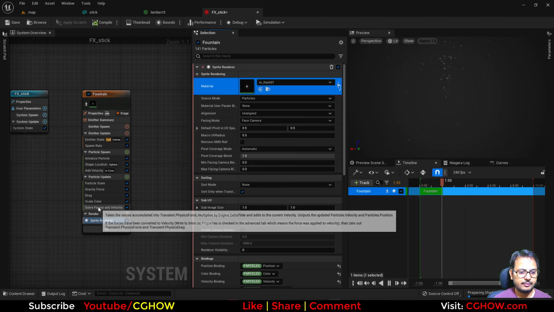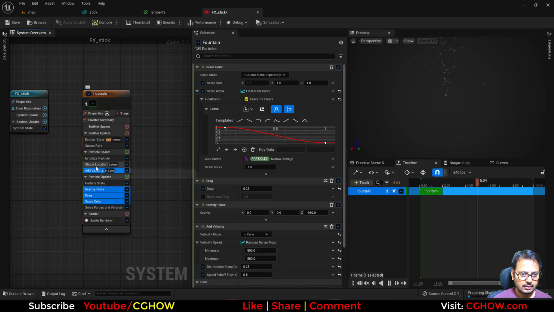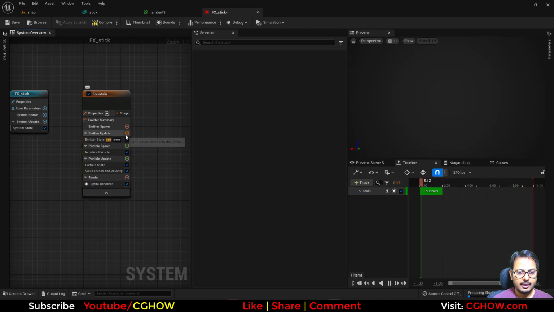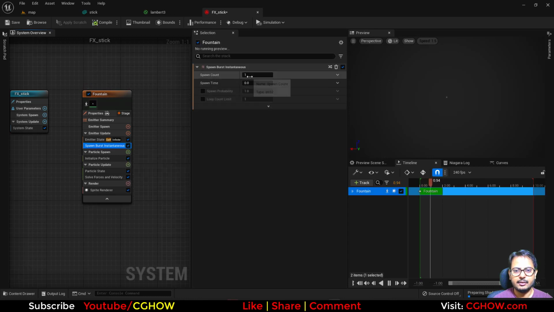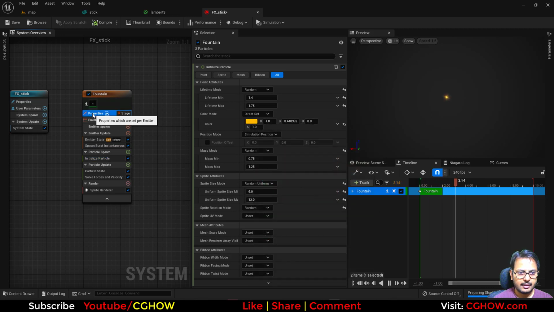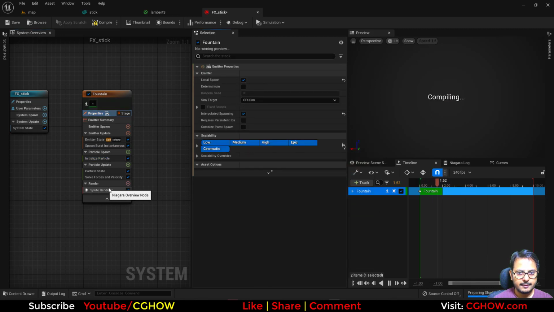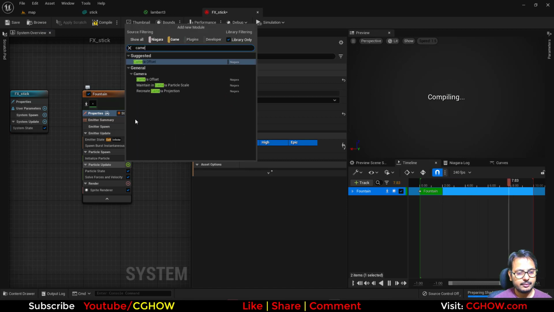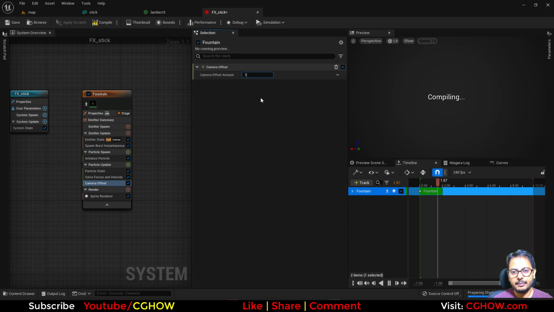Let's say we have this one. I'm removing all these, and I'm using the burst, maybe 3 particles, and the color I'll use yellowish, and I'll make that local. And I'll also add camera offset, maybe 100 for now.